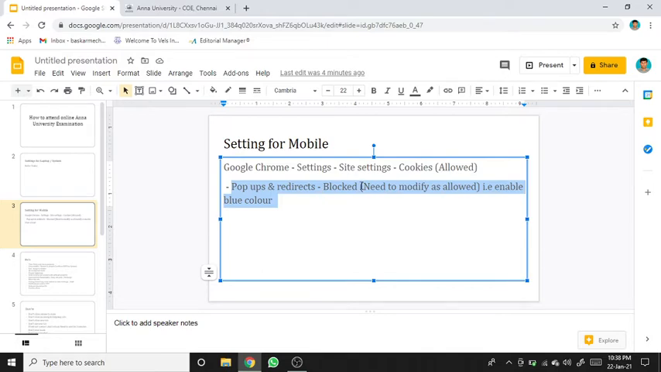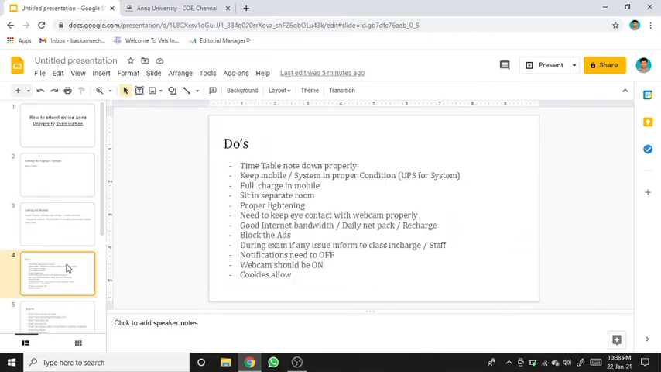Next, after that, some basic things: what are the things we need to do and not do for the online examination.